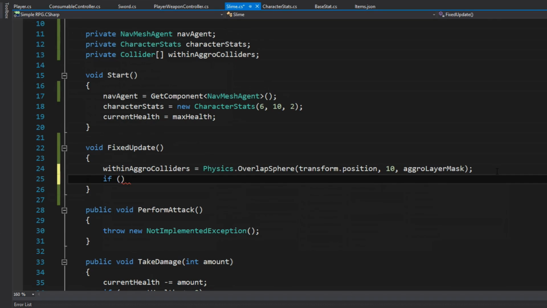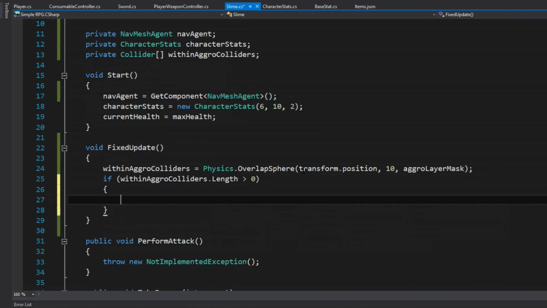We could do this all in one line if we wanted to, but I would rather separate it just like this and say if within aggro colliders.length is greater than 0. In this case, it's assigning them to an array. The array is 0 unless the player is within the radius. So if it is not 0, we know the player is within the radius. And that's what we want. So if it is, then we want to do something.